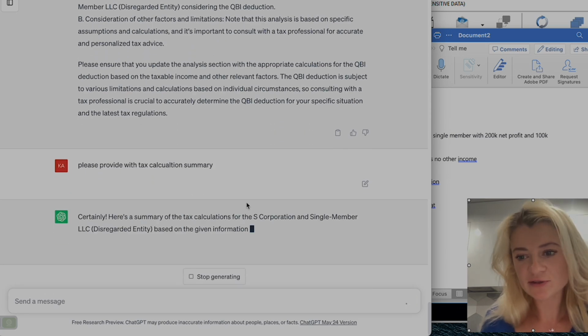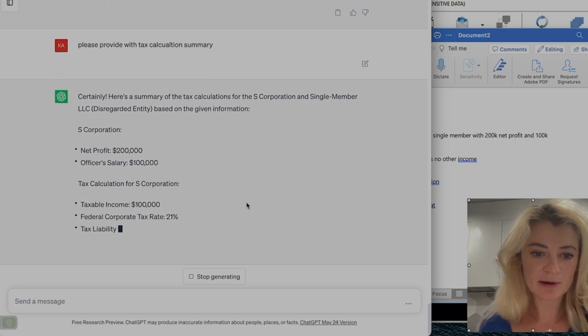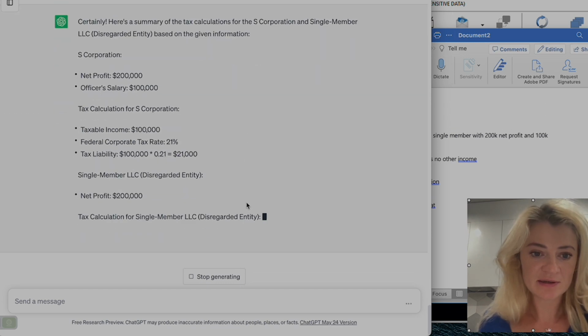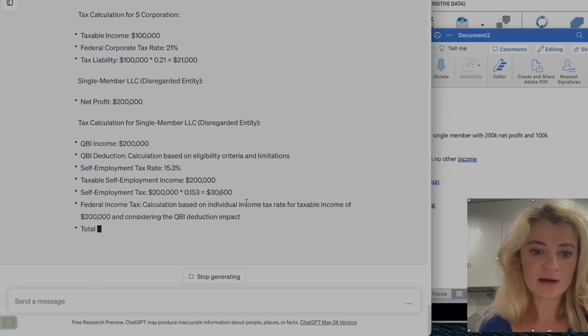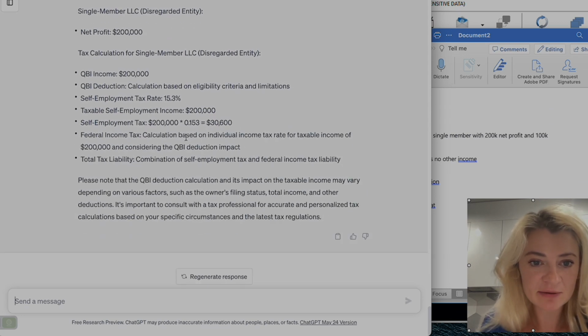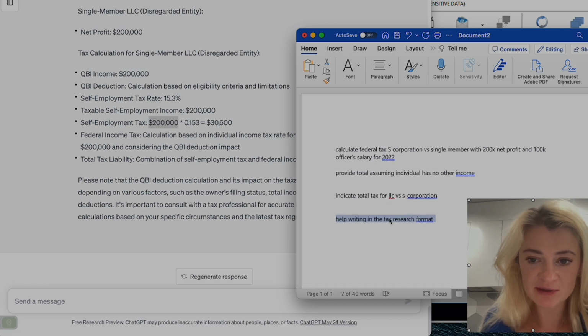So what I would like to do, I would like to see QBI. Obviously, I want to see numbers more than just narratives. Okay, so it's telling me that it's still not deducting the QBI deduction from this amount for some reason, because it's still calculating self-employment tax based on 200K, but it should deduct the QBI deduction.